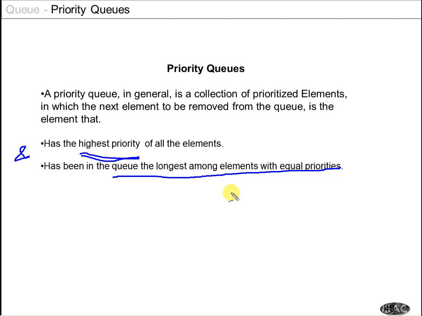Now let us assume that there are three elements in the queue which have the same highest priority. Then you have to find out who came first in the queue. The one who came first will go out first. So after finding out the priority, we still use the same queuing principle called first in first out. So priority plus first in first out principle is called a priority queue.